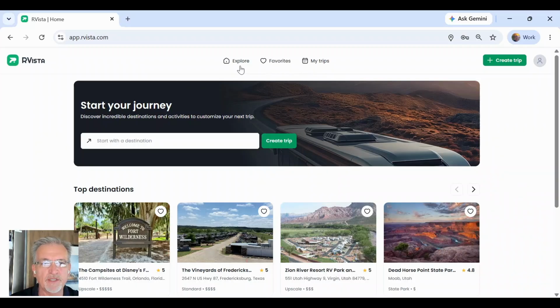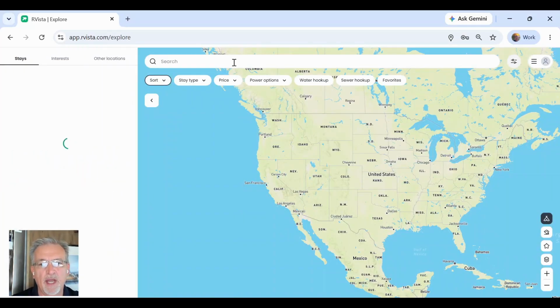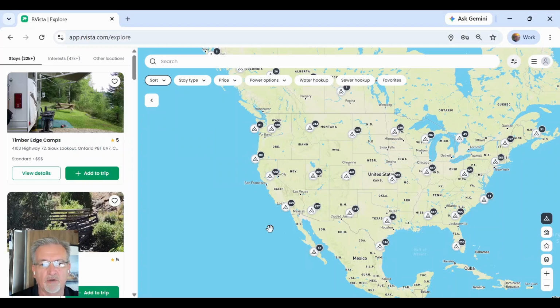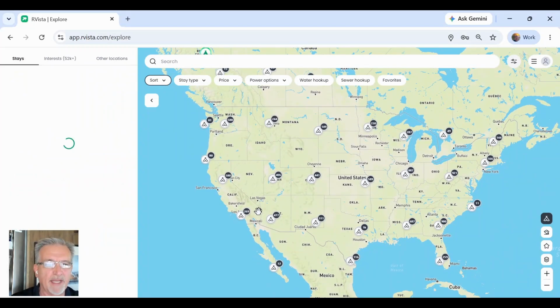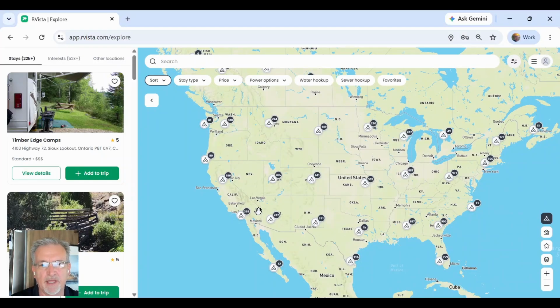Okay, so the first thing I'm going to do is click Explore at the top of the screen. You're going to notice that this immediately drops me into the immersive app for RVista. So I'm not planning a trip or doing any of the things that you would need a paid subscription to do in RVista. I'm literally just dropping into a map and I'm going to start exploring around.